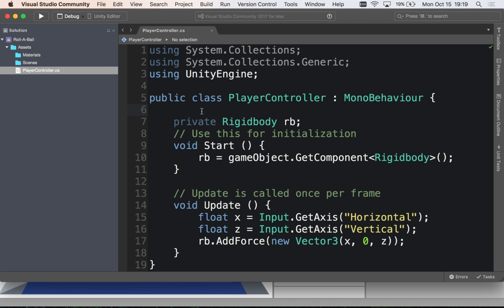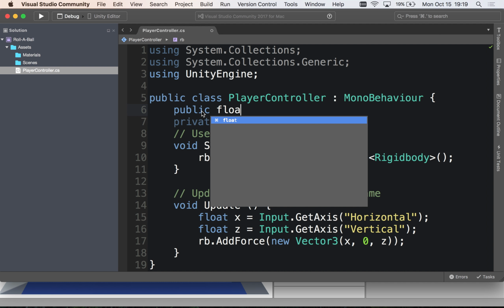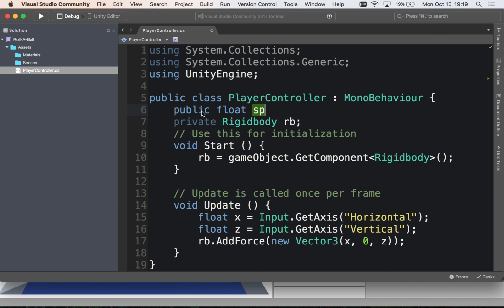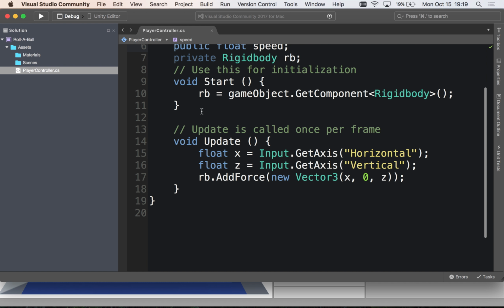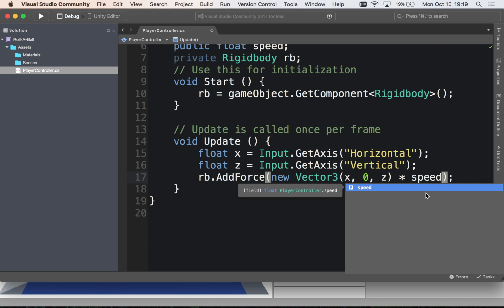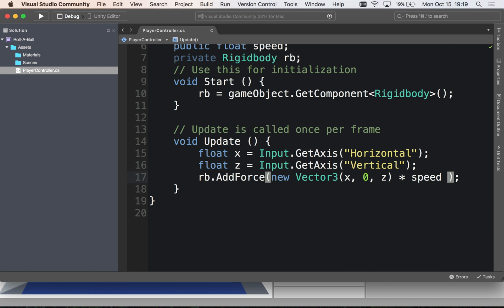Right above where you have private Rigidbody rb, create public float, and you can call it something descriptive like speed. Unity deals with public variables in a pretty cool way. They'll let you change them within the editor. So we're just going to go down here, take this new Vector3, and multiply that by speed. Make sure it's after the parentheses, after the z parentheses, and then you do times speed.